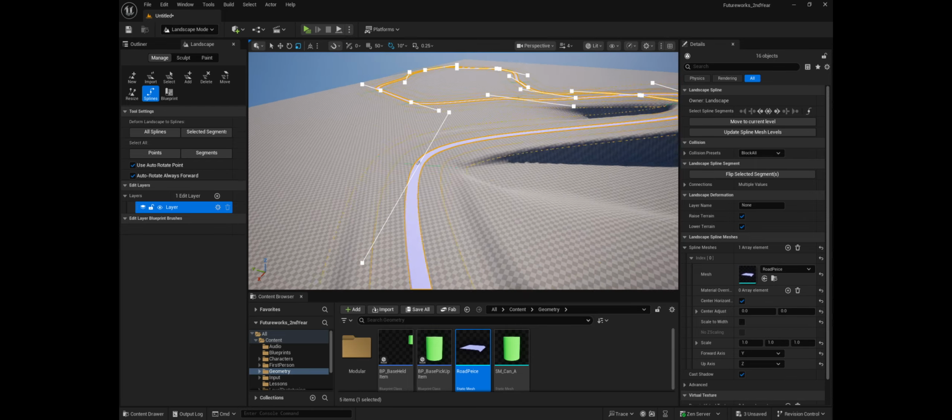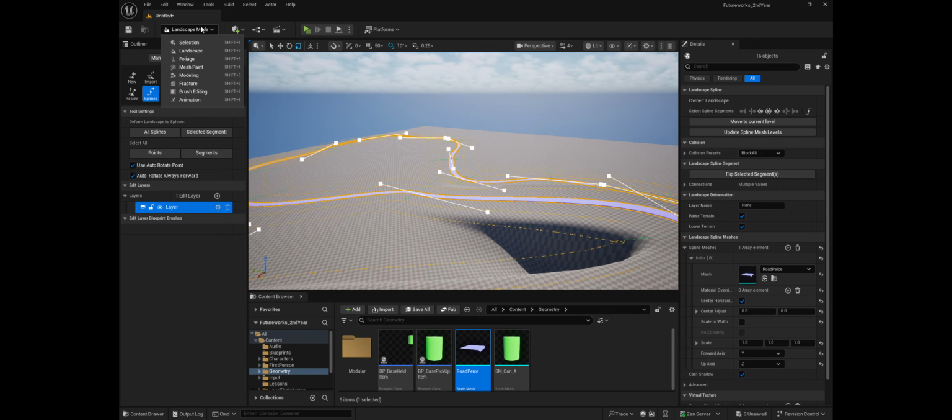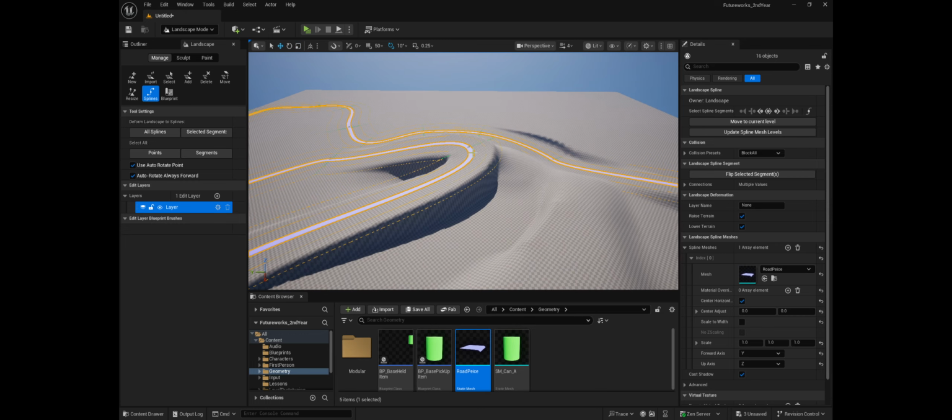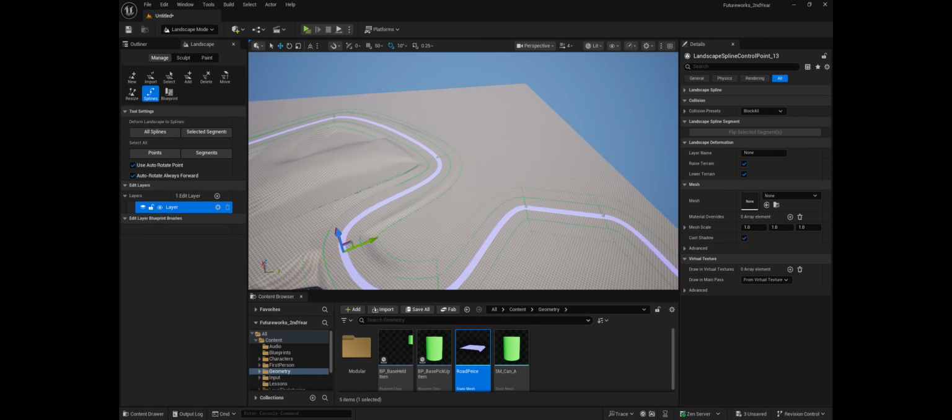But that is just making a spline curve within the landscape editor. So it does need a landscape to work this to create a path. Very, very cool. And it's very easily adjustable. You can have fun. You can do whatever you want.